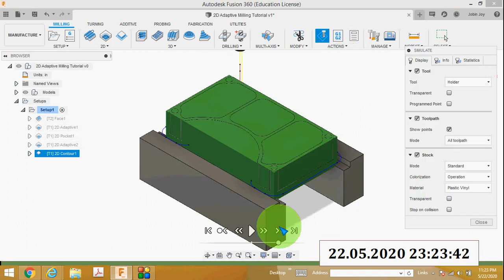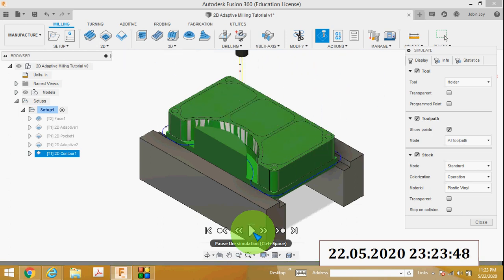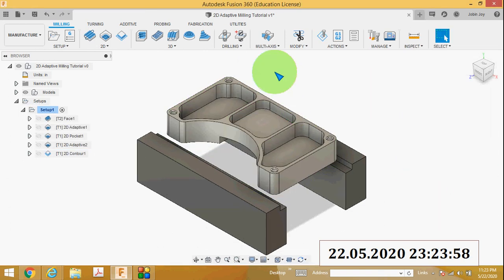So on the left side you can see the 2D contour is generated. If you want to see the tool movement, click the simulate button and then select the play button. So this is the finish cut of the outside of the part.